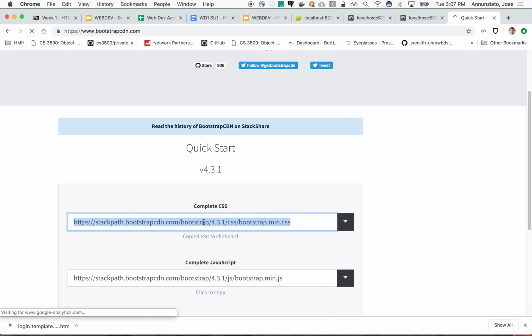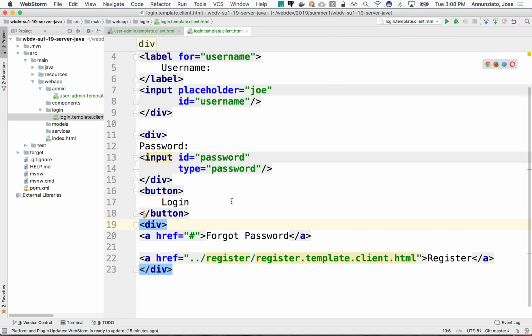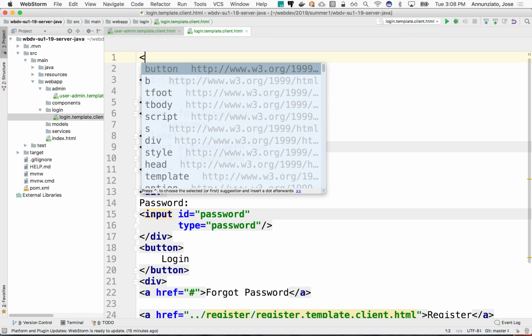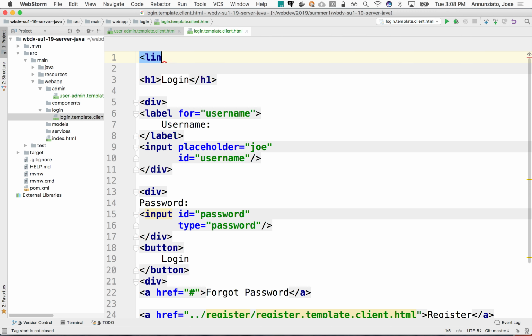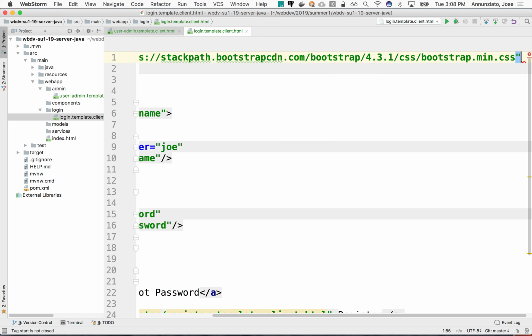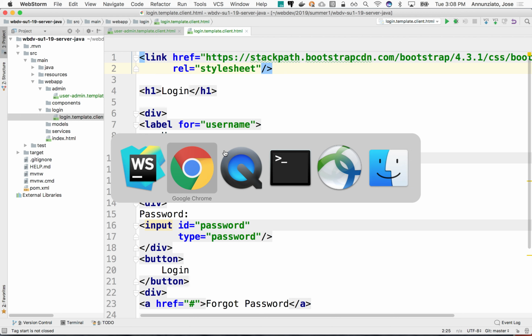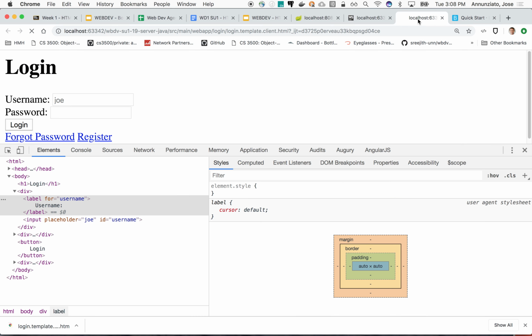These are servers whose only reason for being is to host these files for us. They are meant to be up 100% of the time. They're not going to crash, and they're guaranteed to be able to host your content for you much faster than you could yourself. So let's apply it to our login page, and we're going to do a link. Link href that URL, and we're going to say that this is a style sheet. Okay. So if we load our login page, all right.